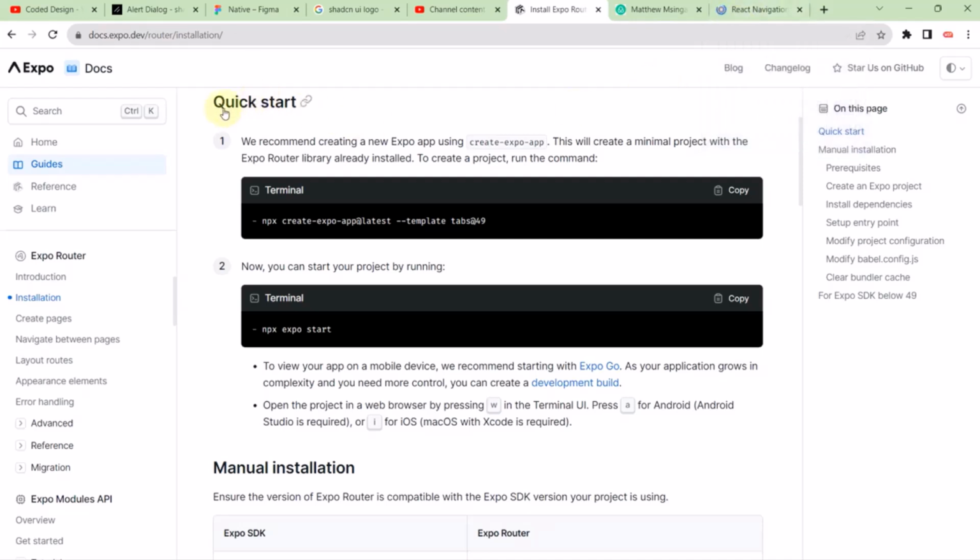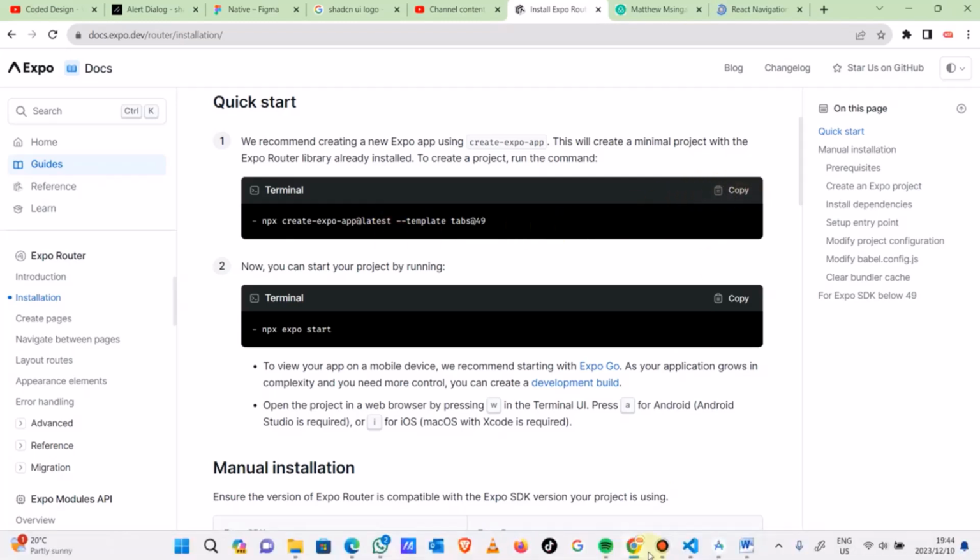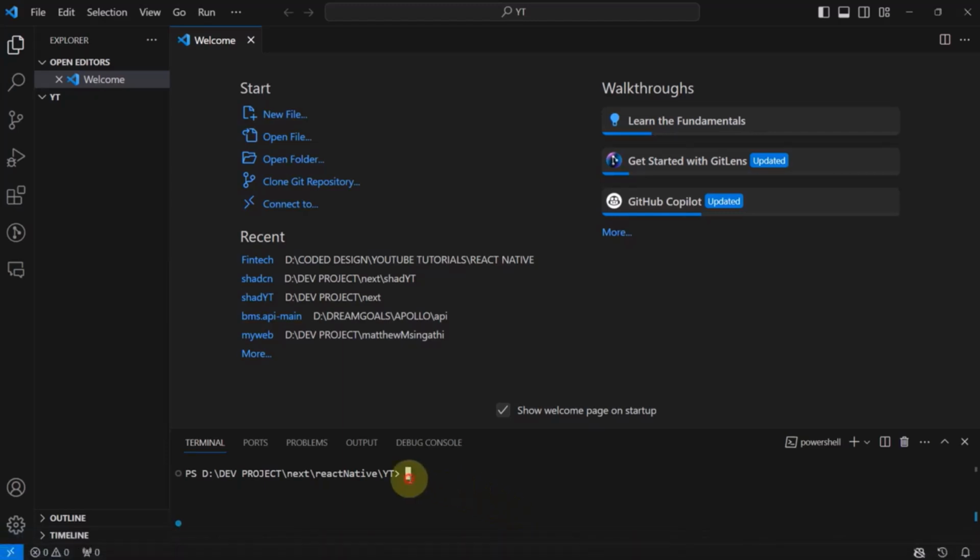Without wasting time, let's just quickly read here. This is the recommended way to use the Expo Router. Let's just copy this command and go to our Visual Studio Code and paste it. npx create-expo-app@latest --template tabs@49, and that's it, guys. In this video we are only going to install the app.